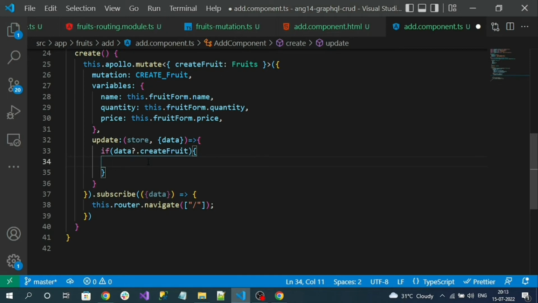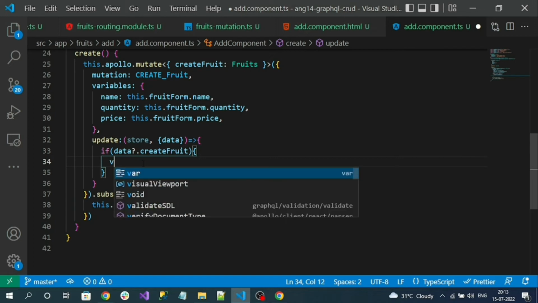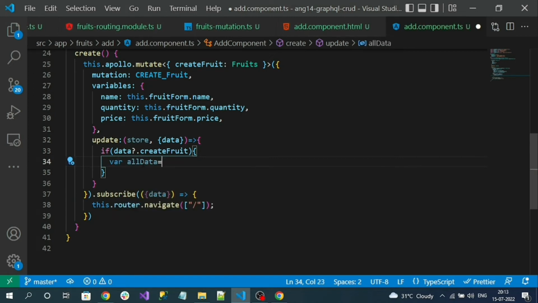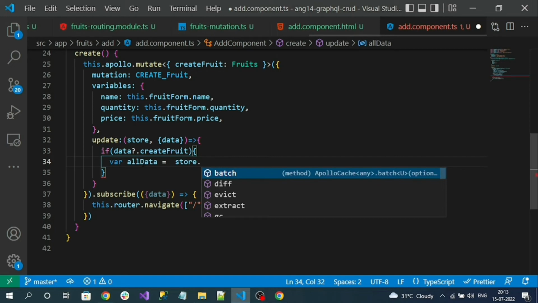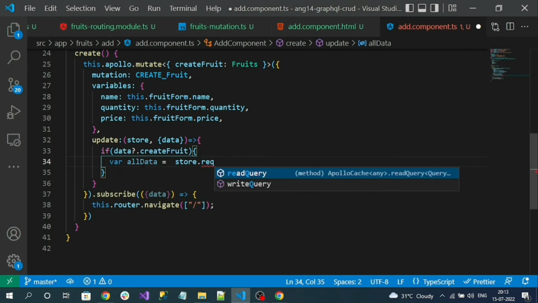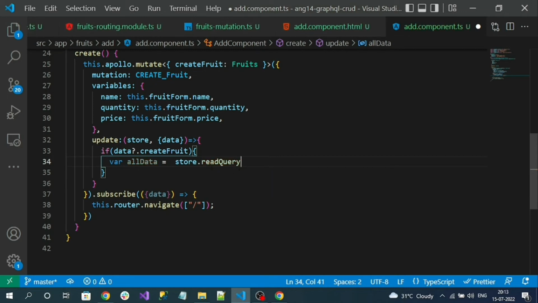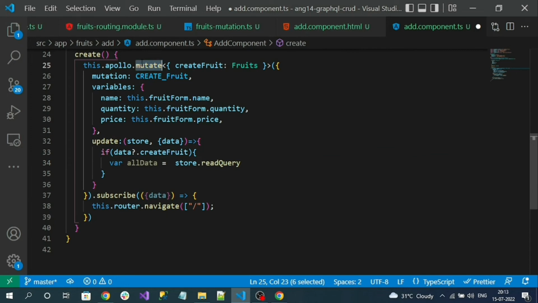Now we have to fetch all the existing data from the in-memory cache store. How can we get it? Let me store all existing data in this variable. I'm going to use store dot readQuery. Here you can see Apollo cache. This is for reading the cache. Store.readQuery reads the cache. It works almost like the mutate, query or watchQuery methods of the Apollo instance, but this readQuery is for not invoking the API call. This is for calling the store.